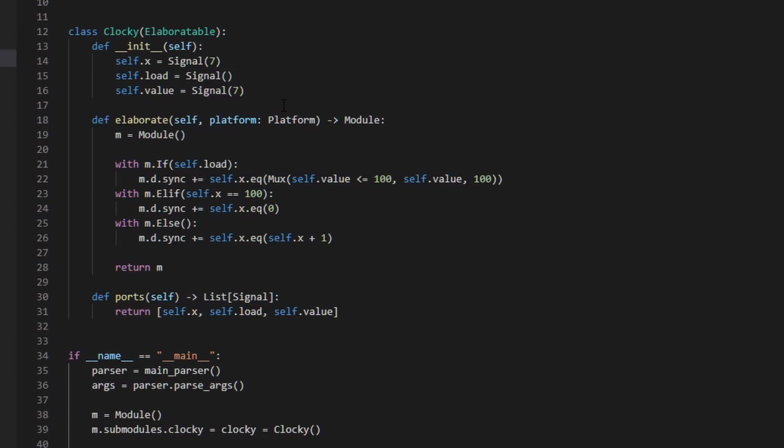Speaking about clocks, let's look at clock domains. Every module in nMigen gets a clock domain called sync. I have this module that I've called clocky because it's a clock. I have a 7-bit signal just called X, a load signal that's 1 bit, and a value signal that's 7 bits. The idea is that X is going to count up on every positive edge of sync, and you can also set load high and put a value in value, and that will load the value into X on the next clock pulse instead of incrementing by 1.